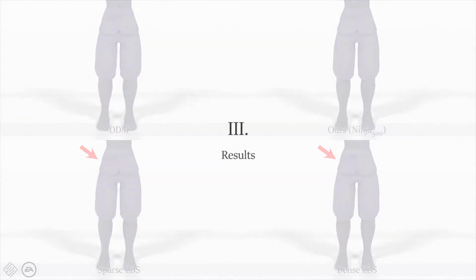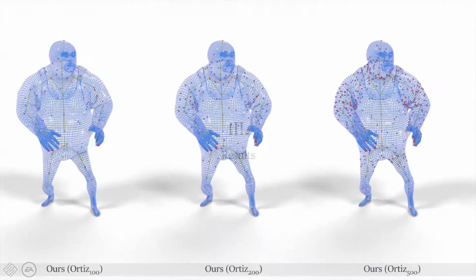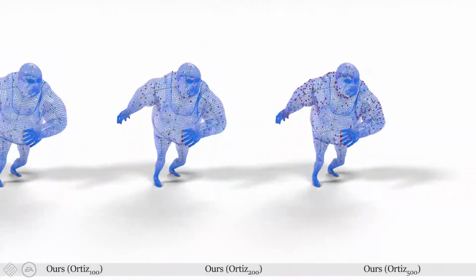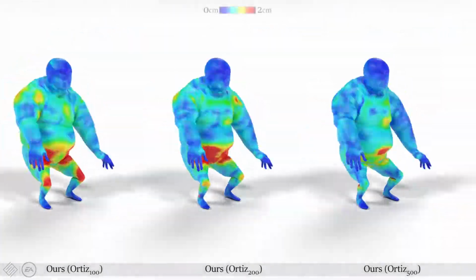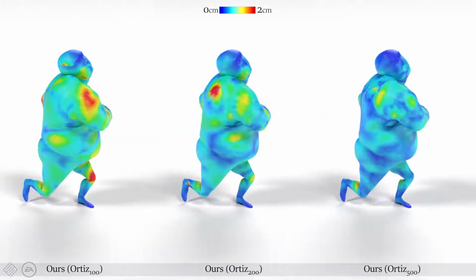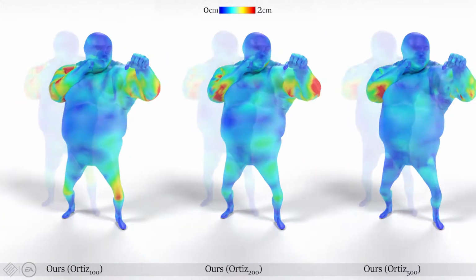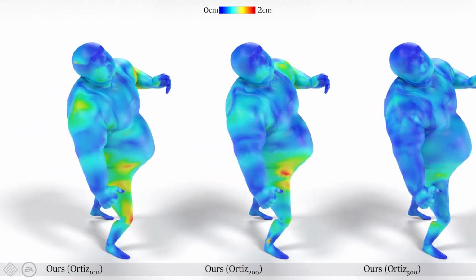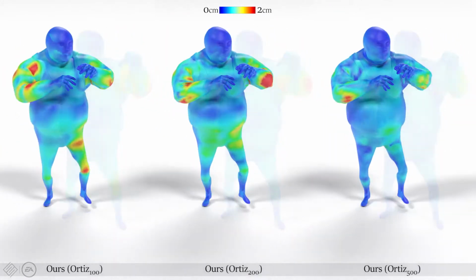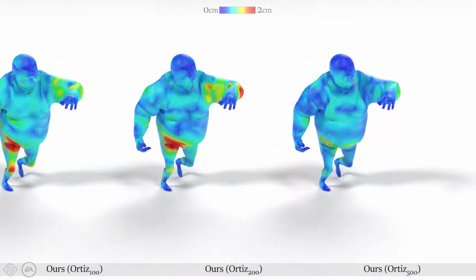choice. Next, we show additional results of our method with different number of virtual bones. In these examples, the virtual bones are visualized by the red dots, and the reconstruction errors with respect to the original direct Delta Mush model are visualized by the color map. As we increase the number of virtual bones, our approximations also get better.